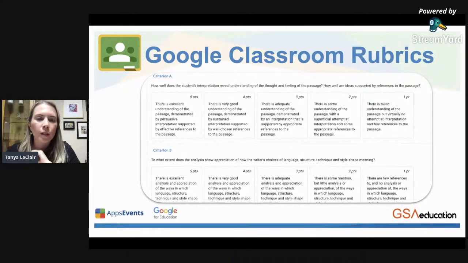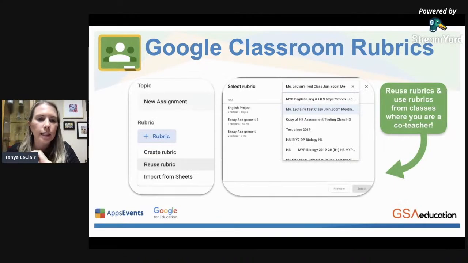And another thing I really like about Google Classroom rubrics is the ability to reuse a rubric. Now, this one's a game changer, because not only can you reuse your own rubrics, but if you are a co-teacher in a class, which I am, you can reuse the rubrics from those classes. And this is great when you're in a setting where you're working as a group with other teachers.